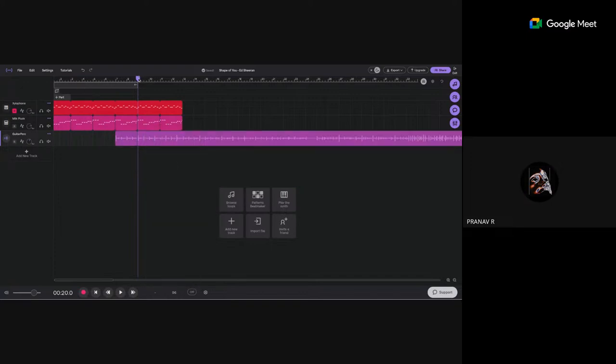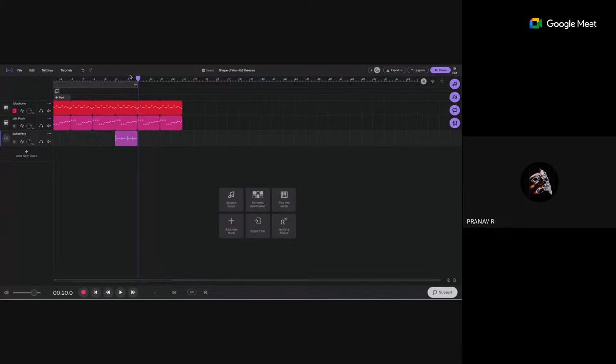So what it does is wherever the seek slider or the marker is being placed, it slices the track over there and leaves the rest of the portion as it is. So I don't want this, I'll delete it. I just need this part of it, and I want it to be looped all over. Now let's hear this.